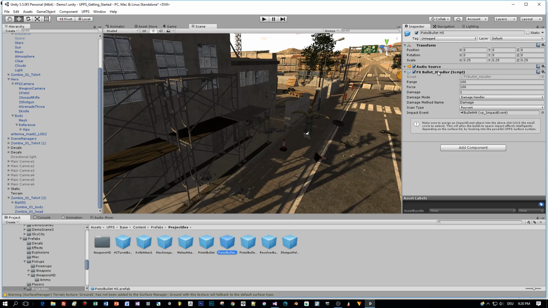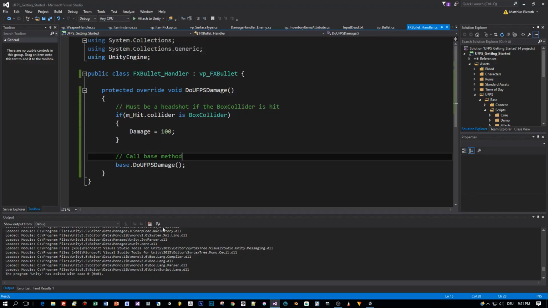As I said, it is derived from the class vp_FXBullet, and the method DoUFPSDamage is overridden. And in this one, I check if the collider that is hit by the bullet is a box collider, and if this is the case, I set the damage to 100, or you can also use 999, just a high number, okay? And then you call the method DoUFPSDamage of the base class.